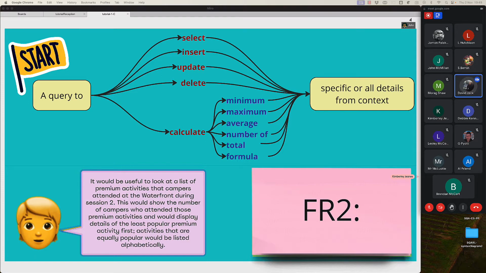So, yet again, Kimberly, can you work out a functional requirement from this? Now, this one might be written with more than one action. That's what I'm thinking, because I'm looking at where it says to look at a list of premium activities. So I need to use select since the first sentence doesn't actually mention any calculations. Yeah. So I'm thinking the requirement would be a query to select the premium activities that campers attended at the waterfront during session 2, because they're specifically mentioned. Yeah, okay, so that's the first part.